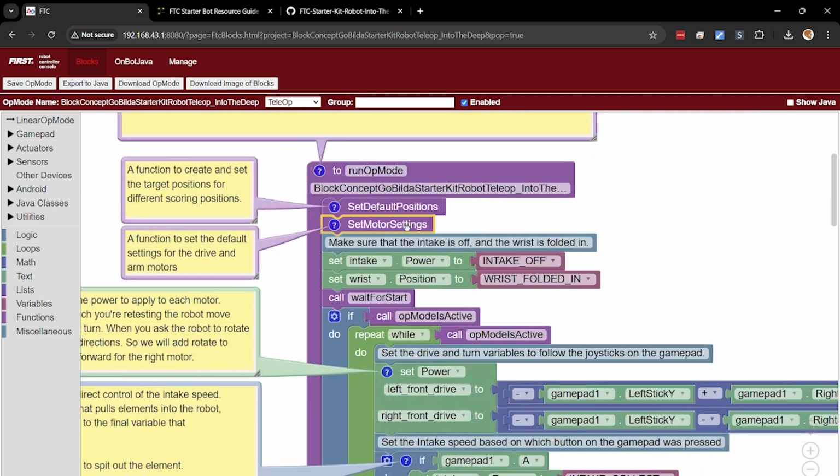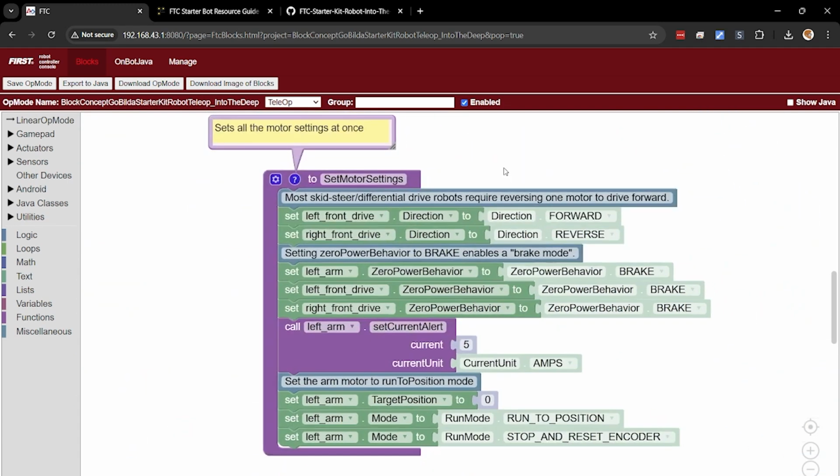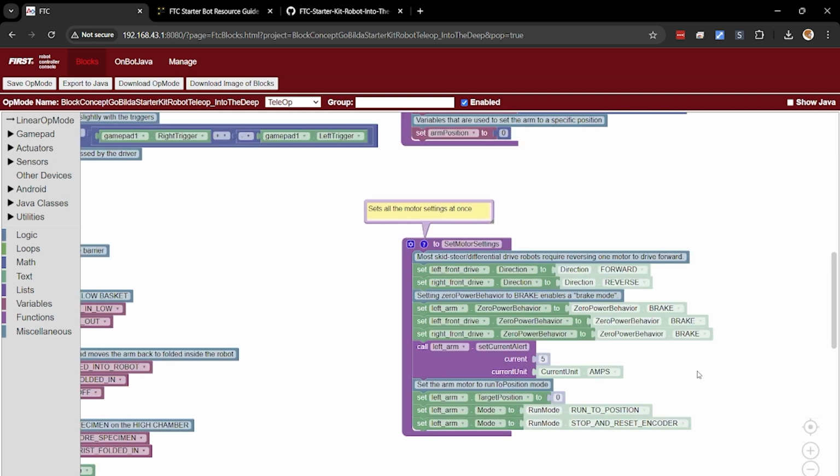Now the next block we run into in our main loop is set motor settings. Now this is down here. And this sets a lot of the particular settings that we like to use for motors. It sets the brake mode to on, so it makes it so this robot stops a lot faster, and it makes the arm have a better chance at staying upright. And this is nice because I think it just makes the robot feel more controllable. The other thing it does is it sets a current limit alert, which we'll also talk about in just a little bit, and it turns our arm motor into the run to position mode.